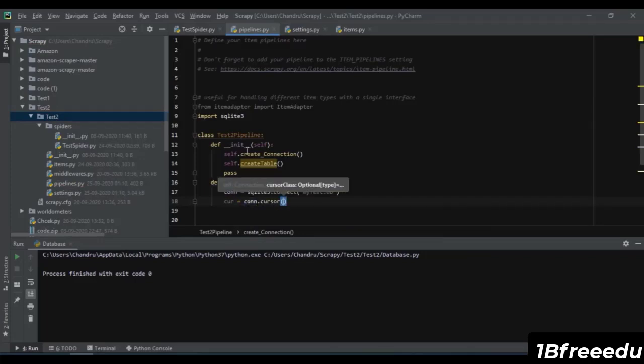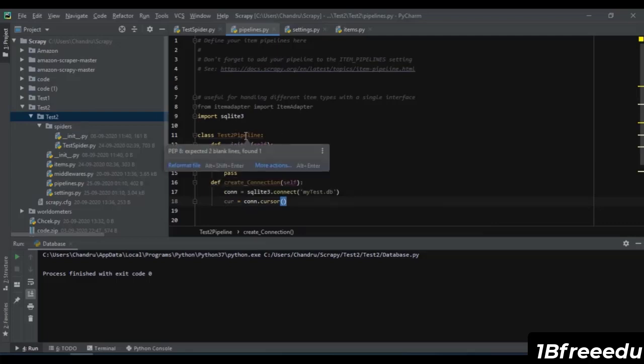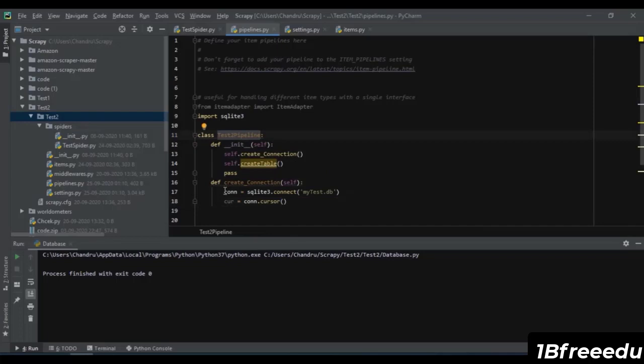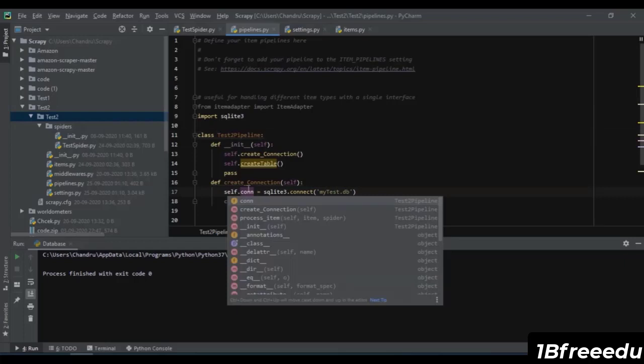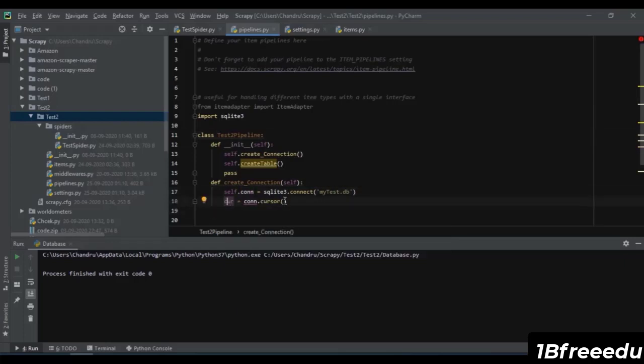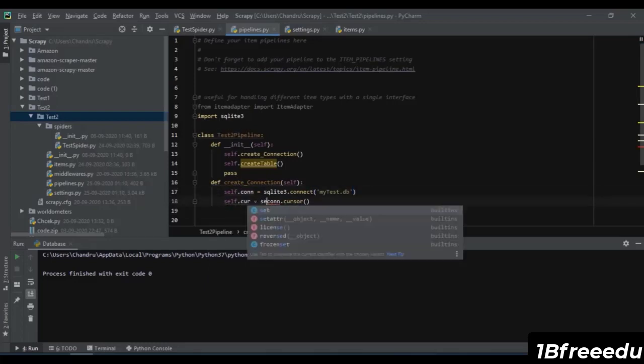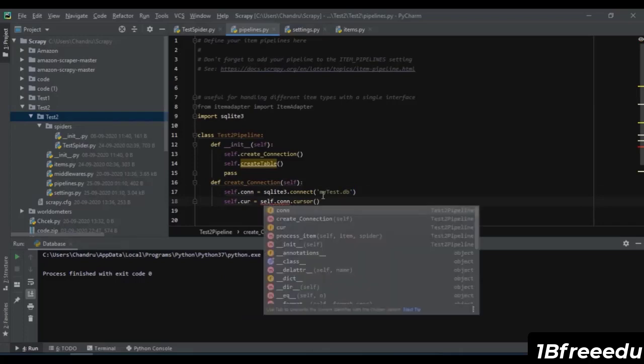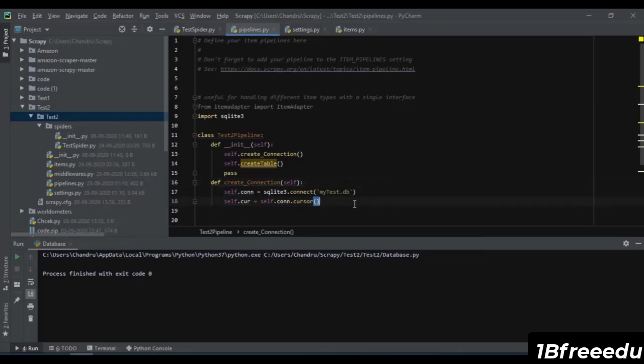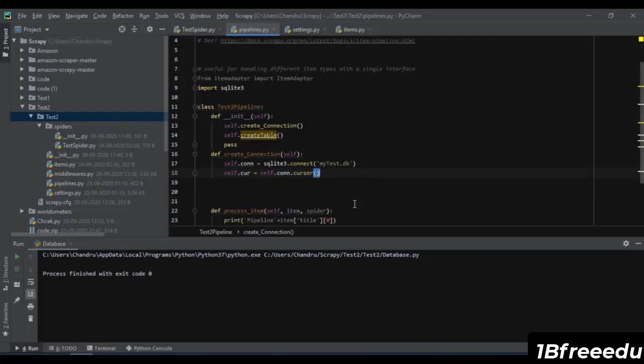But here, once you start creating and using a class, if you want to use a particular variable of that class, you need to use the term self everywhere. So everywhere I am using self.con equals, that means this particular variable belongs to this particular class. Okay, now everything should be fine. The connection is being established. Then I'll create a particular function called create db.